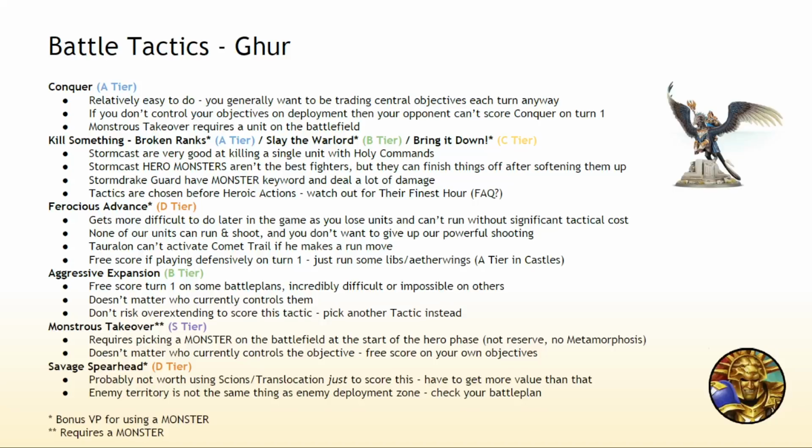Now, Bring It Down, I've rated as C tier, just because some armies don't have monsters, period. You will face armies like this, even though we are in a monster meta. Bring It Down is pretty much Slay the Warlord in some lists, right? Some lists only have a monster hero general, so Bring It Down in that case is the same as Slay the Warlord, but there's always an enemy general, there's not always an enemy monster. Our army's like that. There's a lot of our lists that just don't have monsters in them. And a lot of armies have support type monsters that aren't crucial for you to kill necessarily.